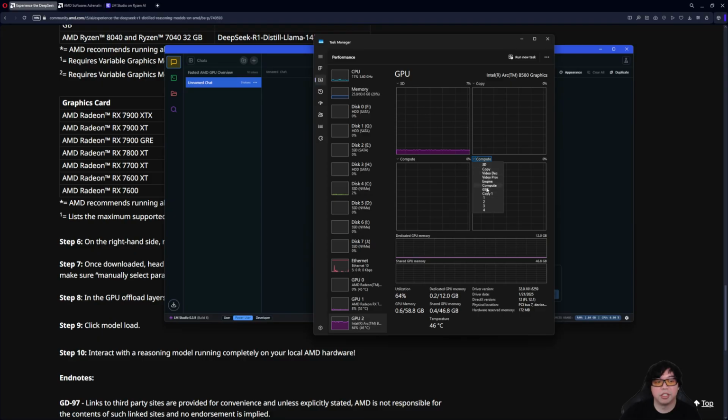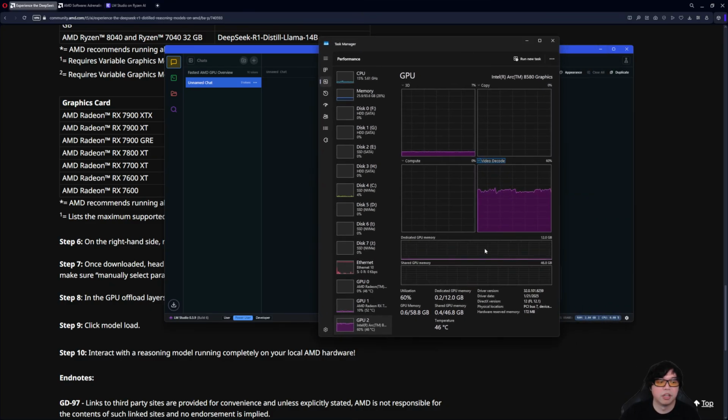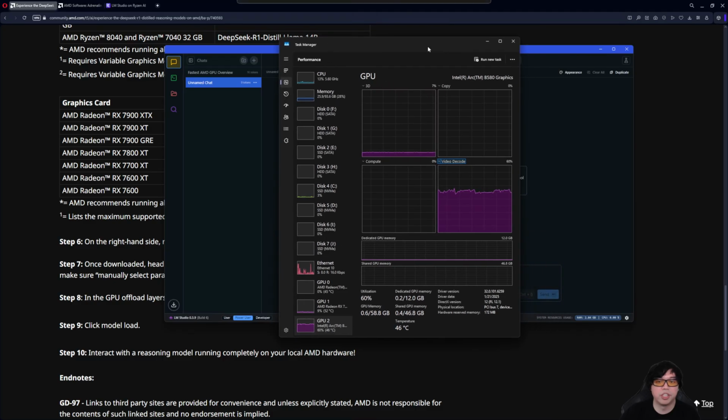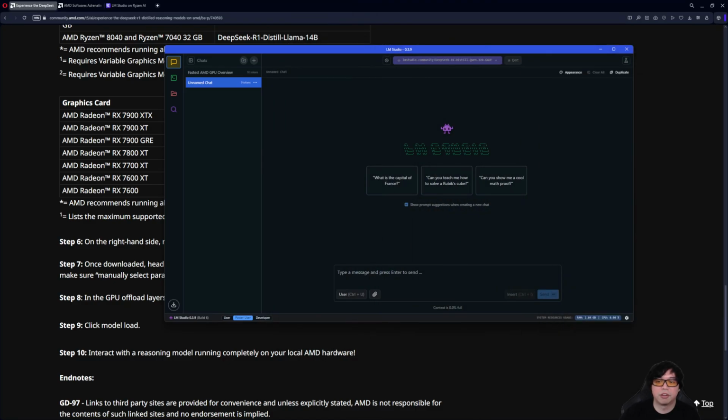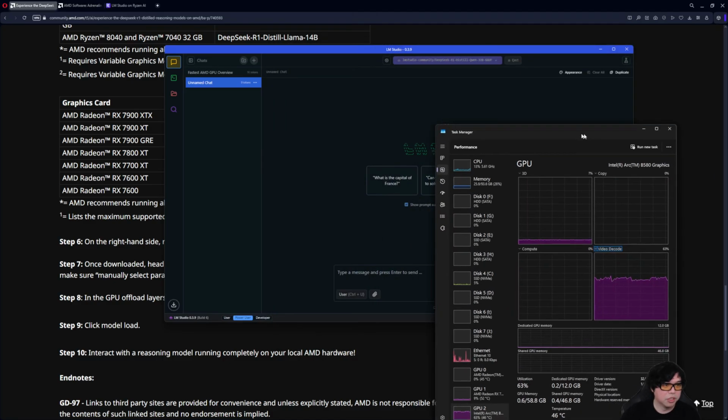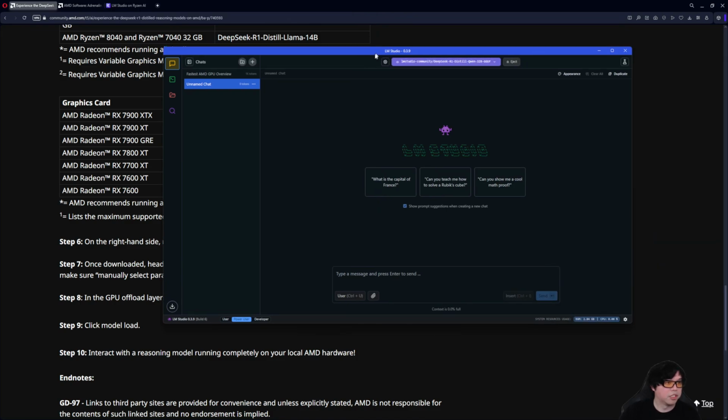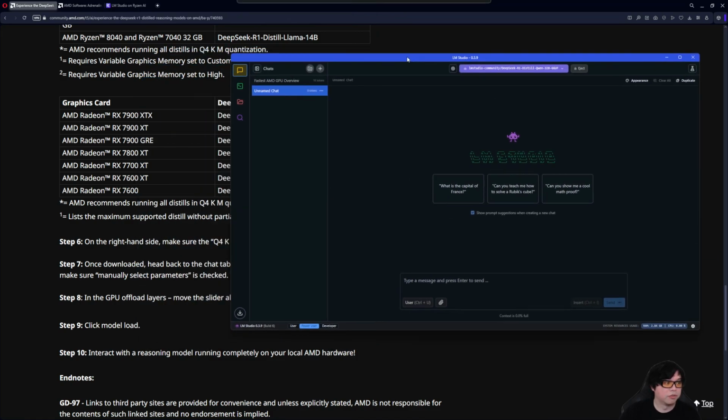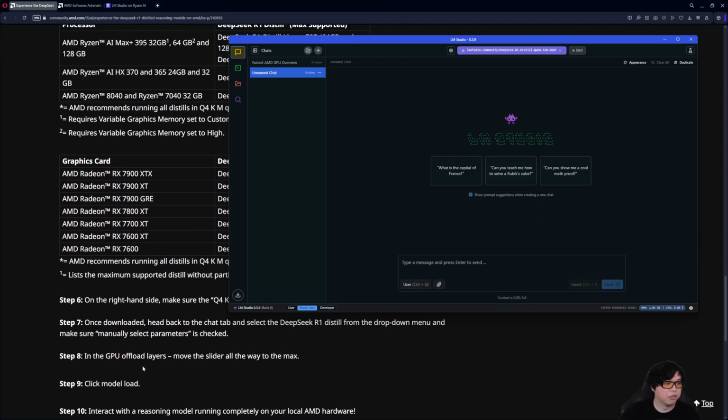So we can see, if I go to, I think it's video decode. Yeah, so it is actually recording the video right now using the QuickSync video encoder for HEVC on the Intel Arc GPU. So once that's up and loaded here, we offloaded it.